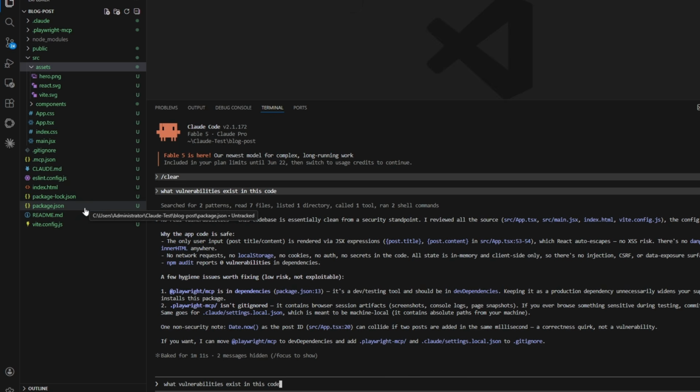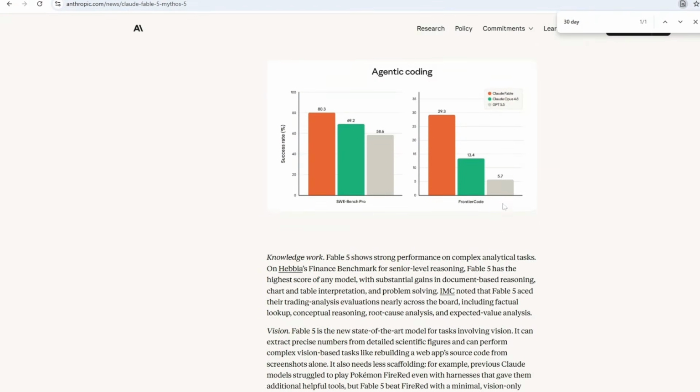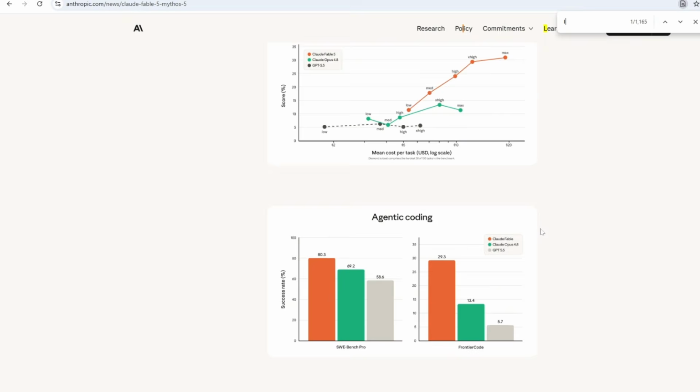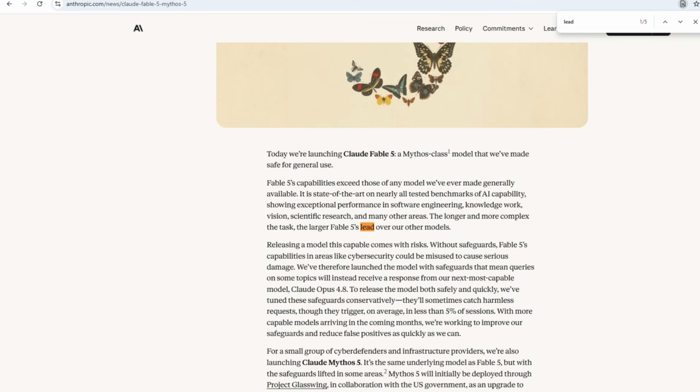What do normal developers work on? Let's be honest about what most developers actually do every day. Fix a bug, add a feature, work on repos like this, answer a quick architecture question. And none of that is a long-horizon complex task. Anthropic literally told you this themselves, right? What Anthropic said is that the longer and more complex the task, the larger Fable 5's lead over our other models.